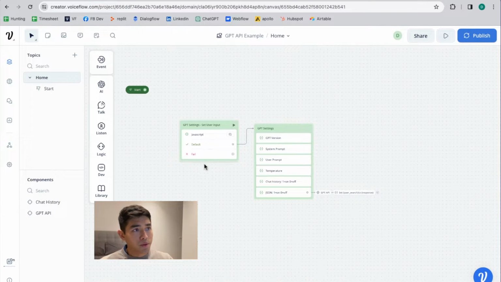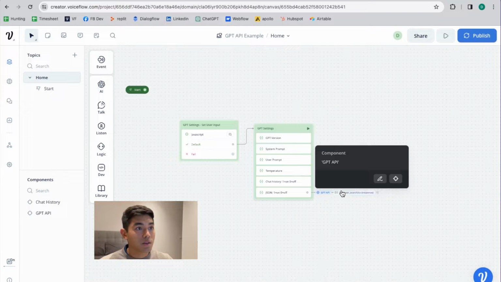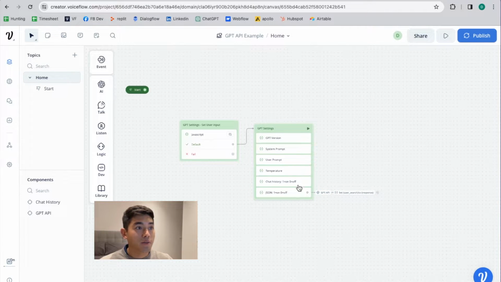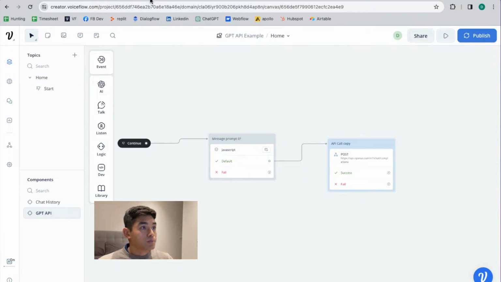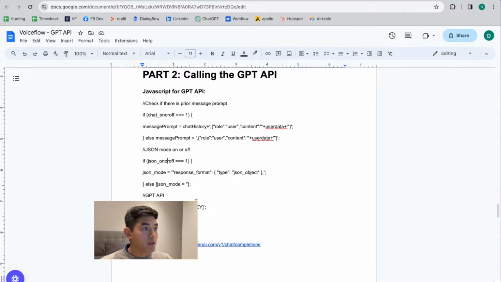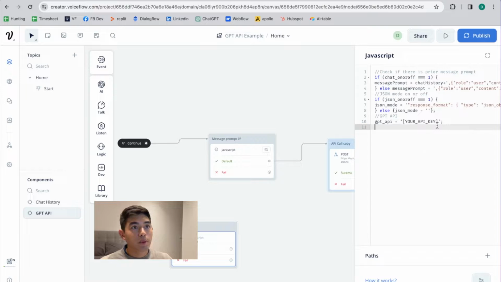So in the previous video, we created these GPT settings. Now we're actually going to create a component that has the API call. As you can see here, the next action after the settings is the component. So the first step here is to create a JavaScript. You're going to copy this JavaScript, there we go, and paste it there.